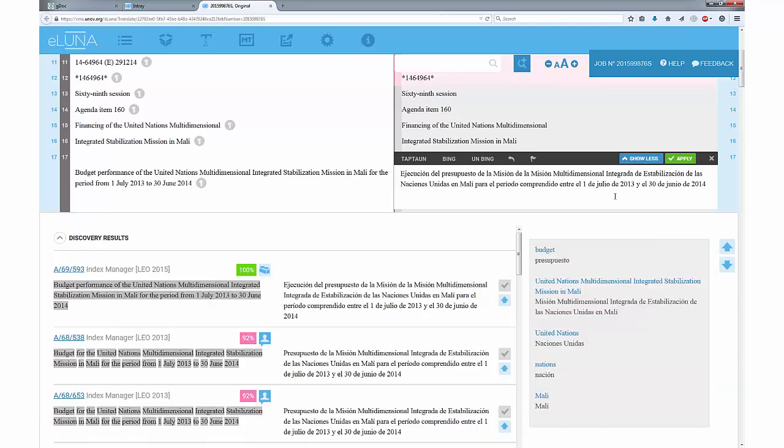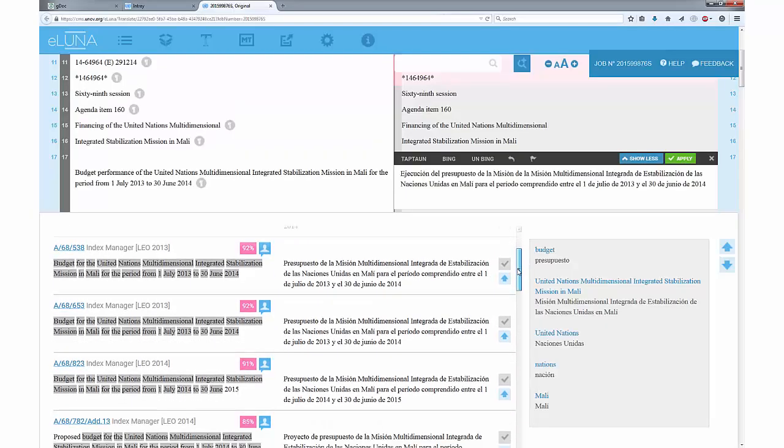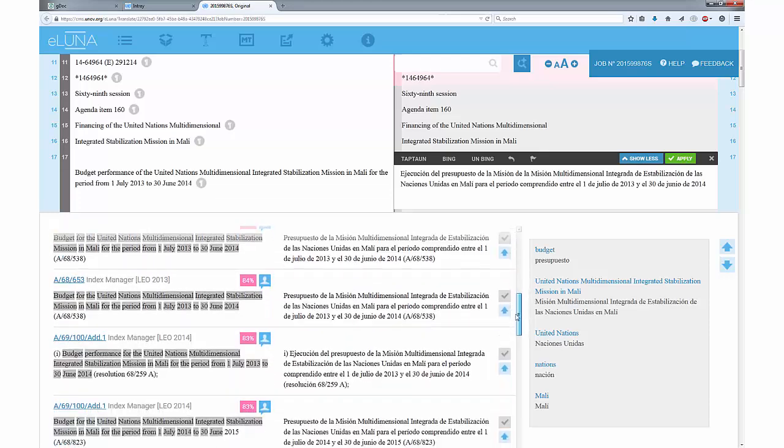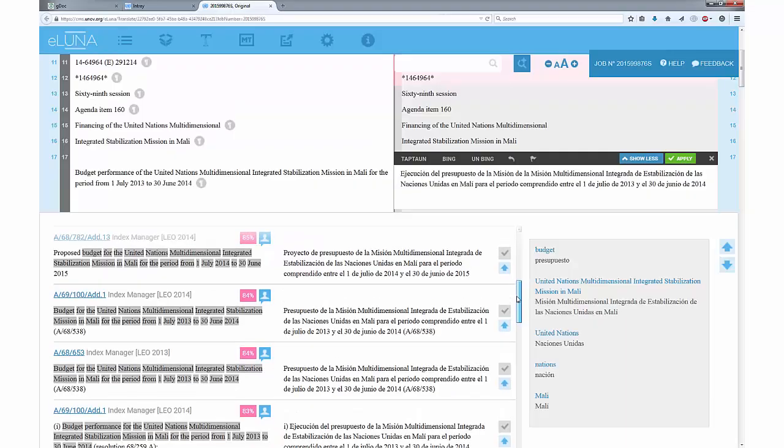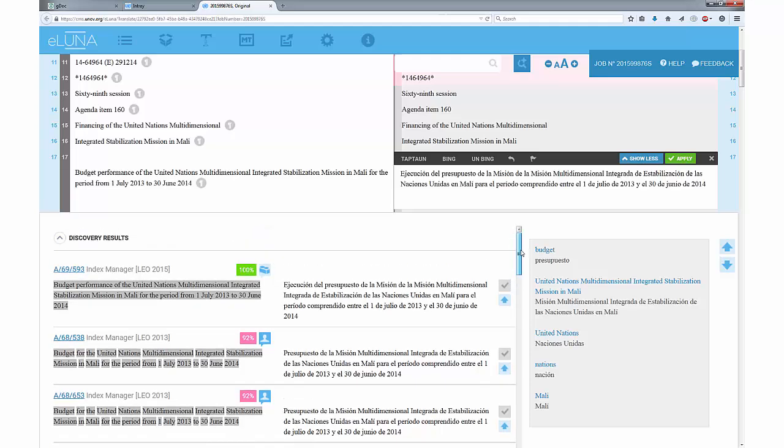When you click on a segment, eLuna searches for similar sentences in previously translated UN documents that are stored in the system. The suggested translations are listed under Discovery Results. In this case, the translation that the system has inserted in the editing space is the first in the list.